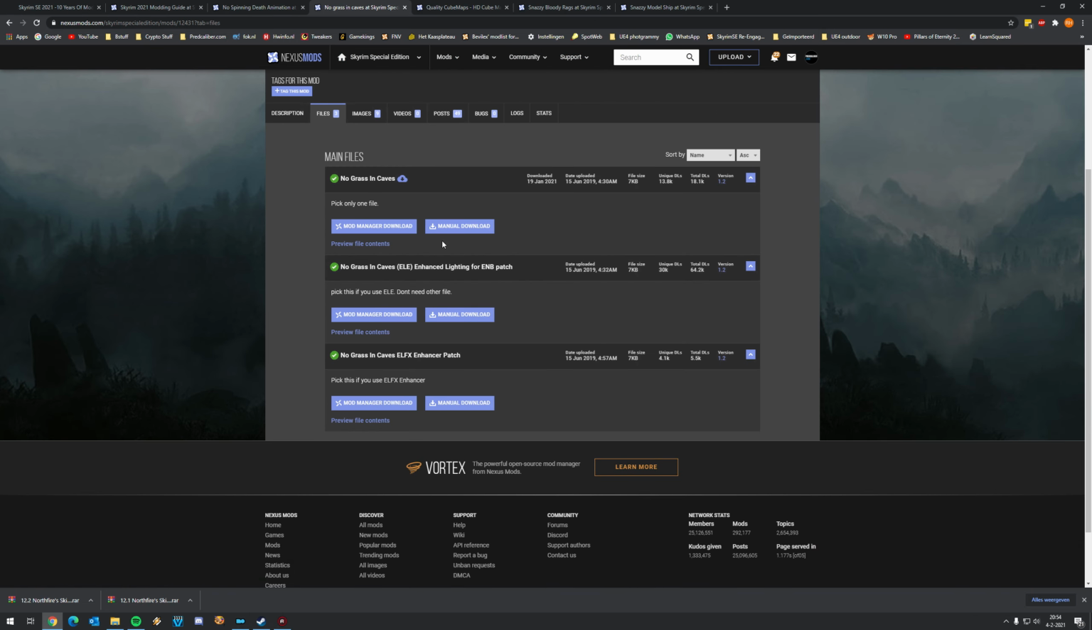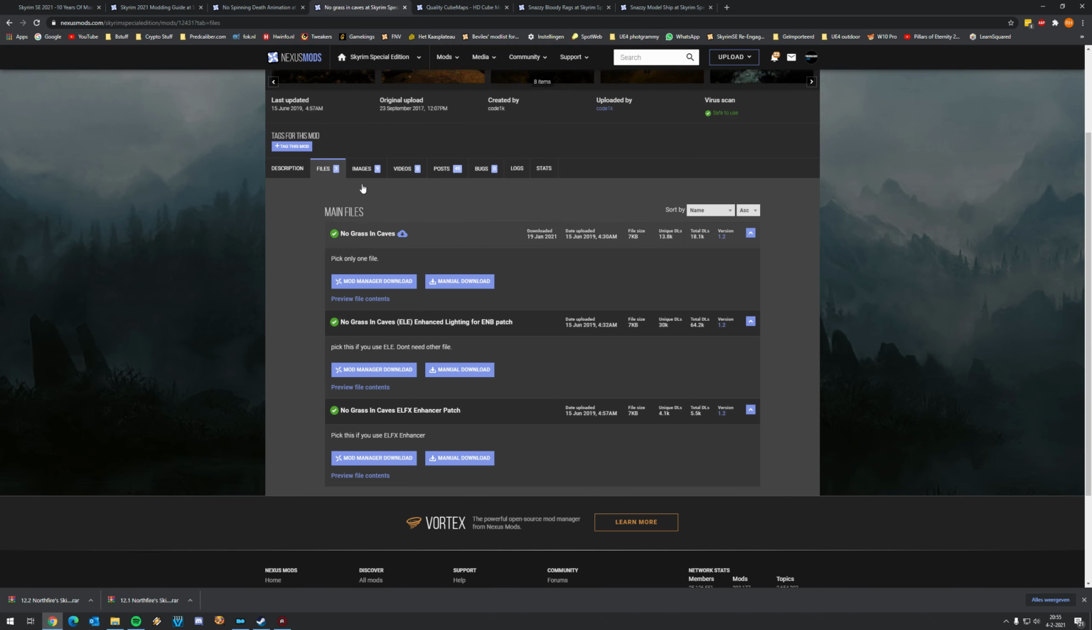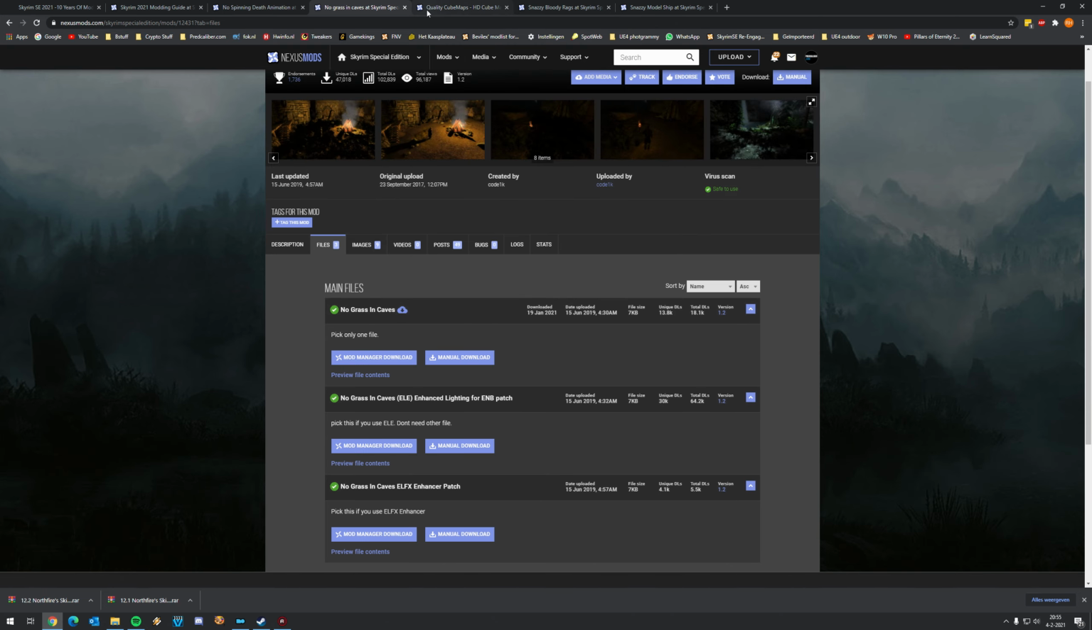Then we have No Grass in Caves. Just download the main mod. We're not going to use any of the enhancer patches. Usually I'm always using Enhanced Lights and Effects, but I'm going to skip this because it doesn't really match the load order of all the mods. And it makes it way too dark with this mod order we have now. So just the No Grass in Caves mod.